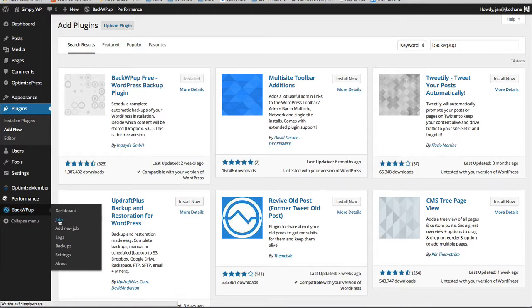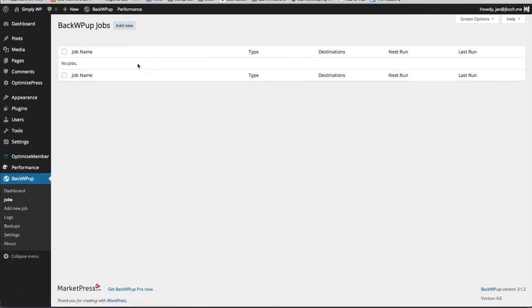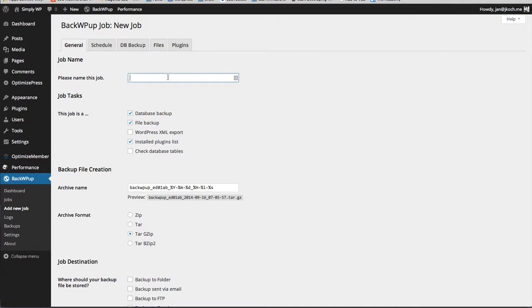When we go to the jobs in the BackWPUp, you can see that there is no job. We'll add a new backup routine. We'll add a new backup job, and this is going to be a weekly full backup of the site. So this job is about doing a database backup, doing a file backup, and creating a list of the plugins installed. Basically, the file backup will include all the plugins, but this will also do another list of the plugins so that you can easily see what plugins you had on your website.